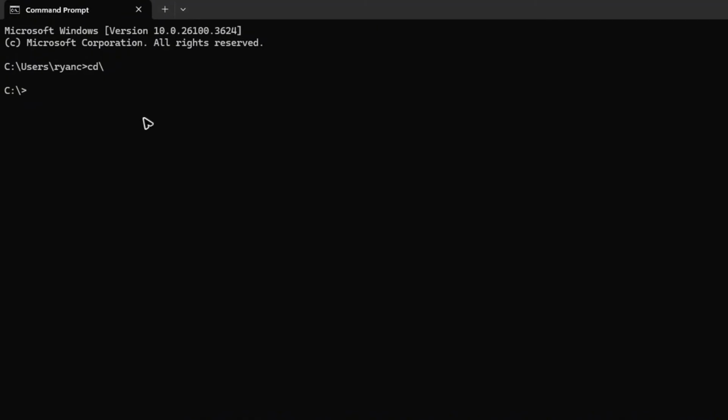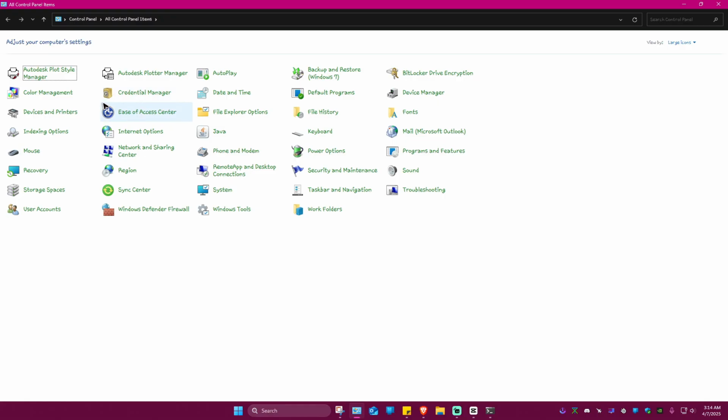Now let's just type in control space panel. All right. Hit on enter. As you can see here we have our control panel. And that's basically how you do it.